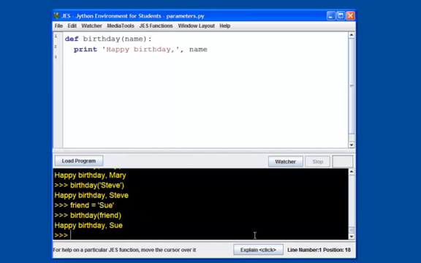We can even pass it an expression. So for example, we could say birthday friend plus Jones, which is just going to add Jones to the end of our variable friend. So we can pass a value, a variable, or an expression to the function, and what happens is the value of that variable gets passed to the function.